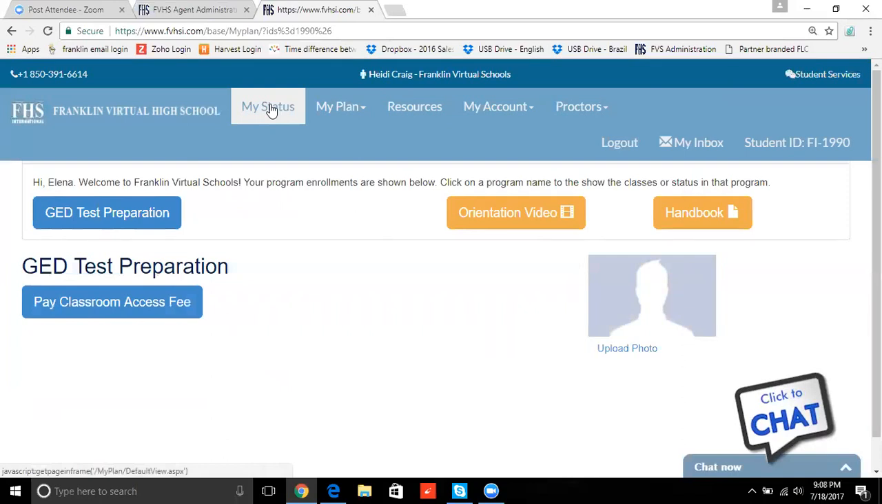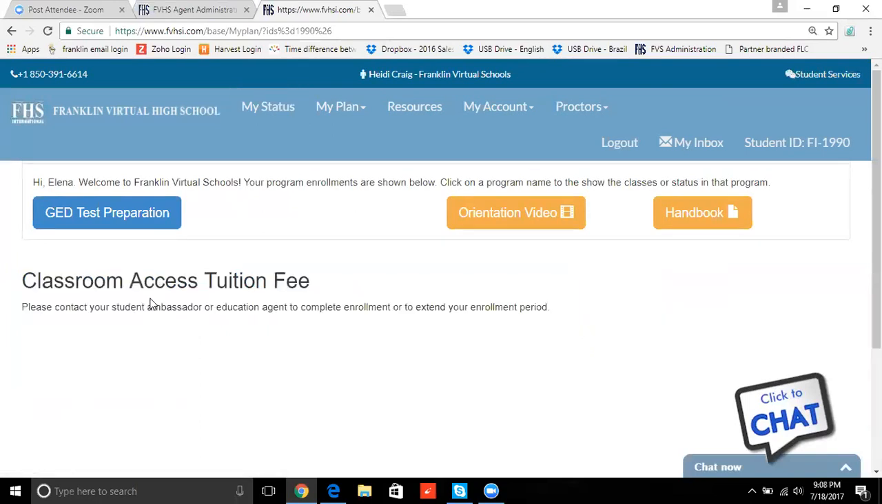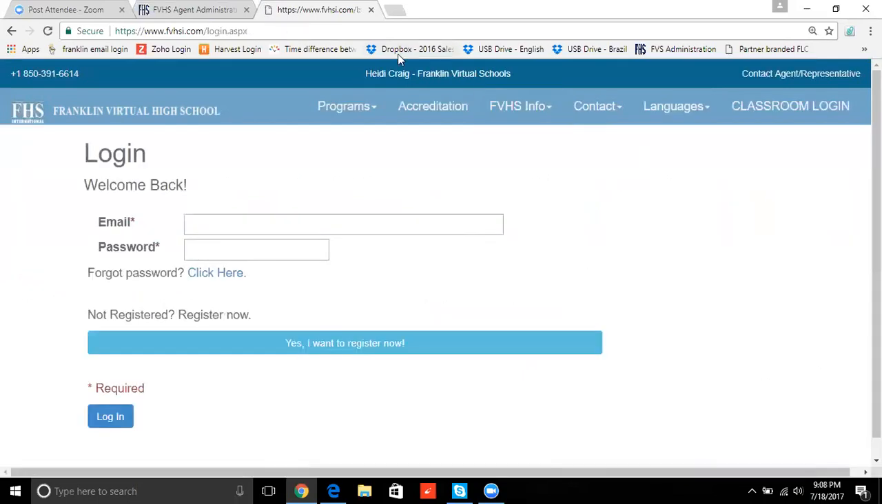Now here, if you're the student and you decide you want to go in and select your own classes, or pay your classroom access fee when they click on it, because of the way your account is set up for the wholesale pricing, it says contact your student ambassador or education agent, that's you, to complete the enrollment or extend your enrollment period. But complete the enrollment means pay. So that's what the student will see. We're going to log out of this. And now your student is registered.